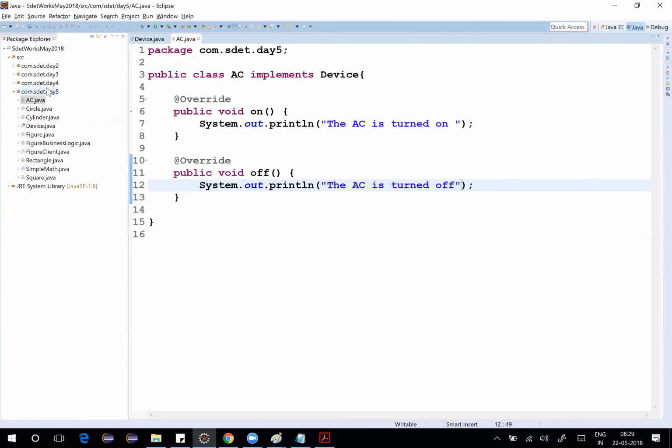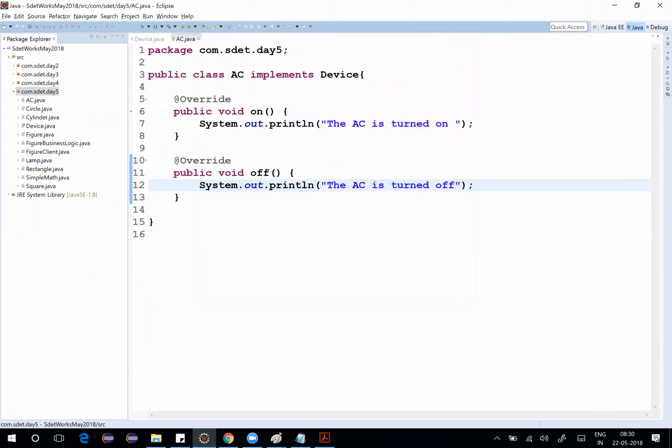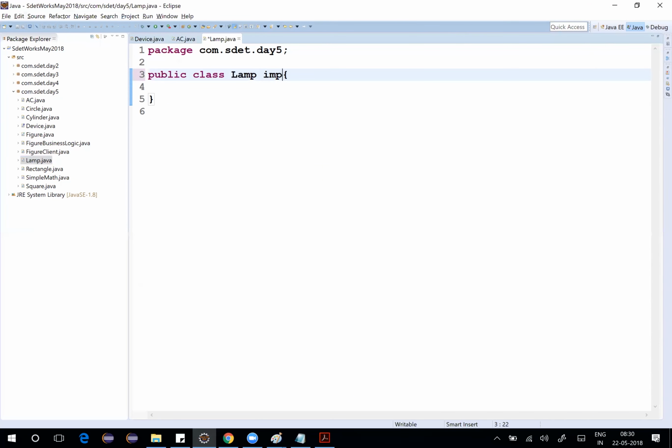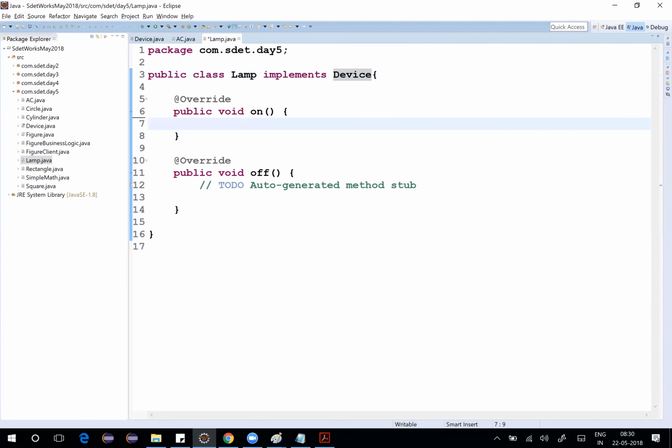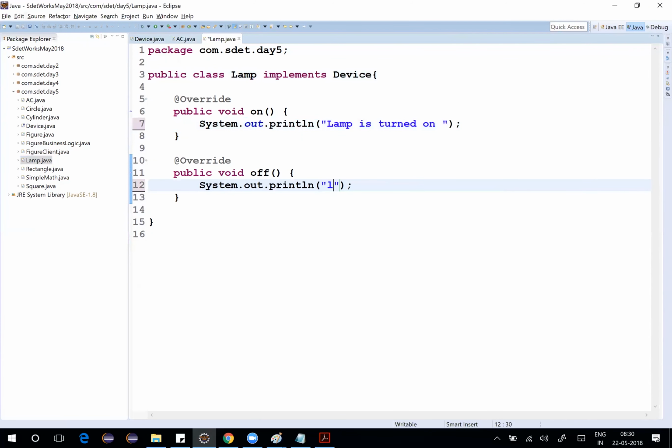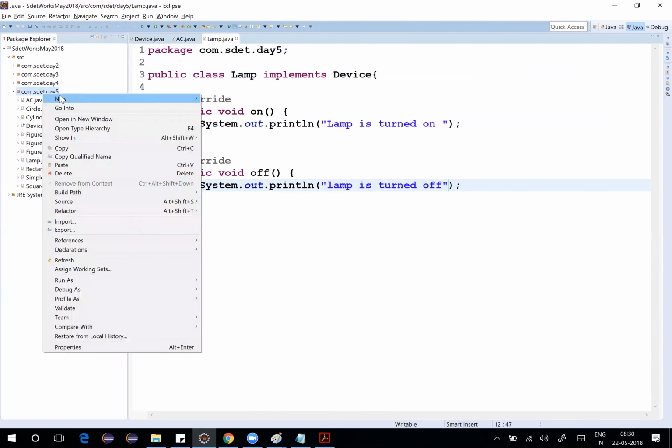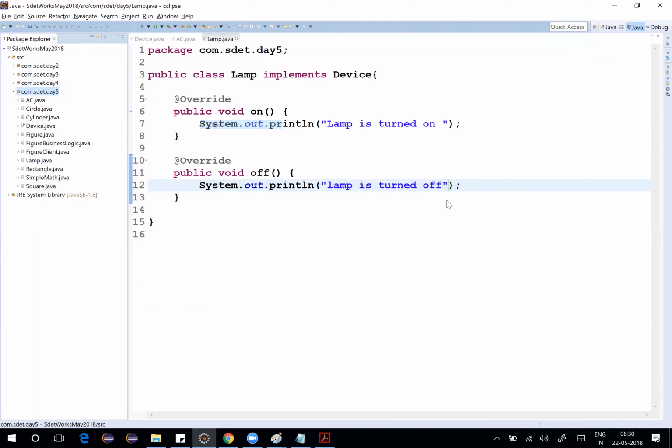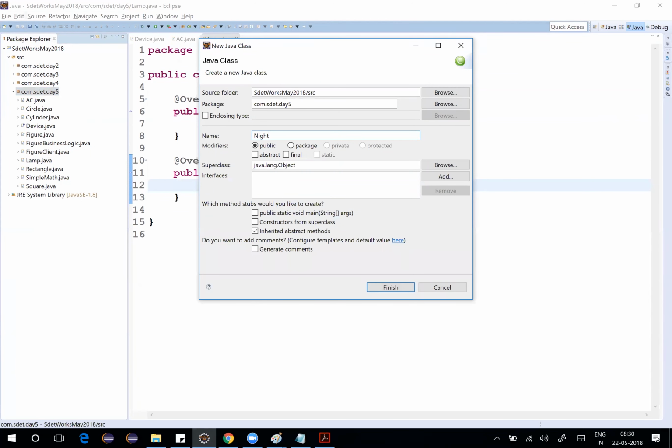Here I want to have another class called Lamp. This Lamp will implement Device. I'll say the lamp is turned on. And the lamp is turned off. Perfectly fine.